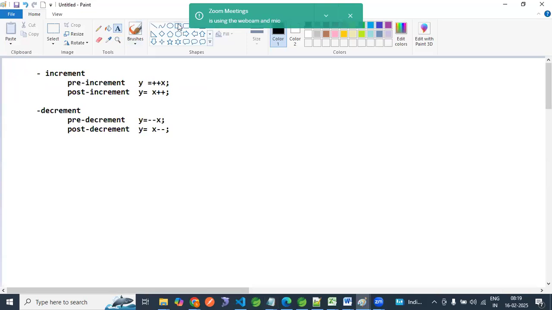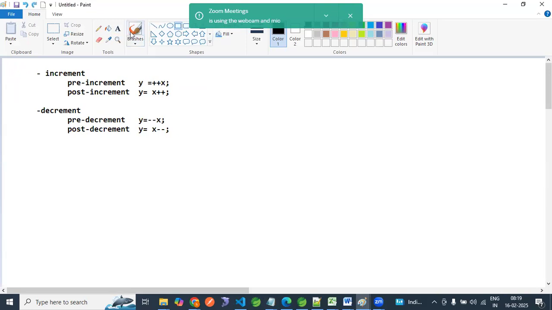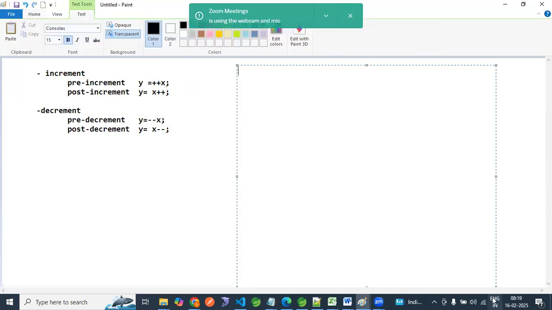Now let's create one table. We will write that table. Let's say y equal to ++x we are doing. Another expression we have is post-increment, y equal to x++. Then we have one decrement expression, y equal to --x. Then we have y equal to x--. So what is the difference?